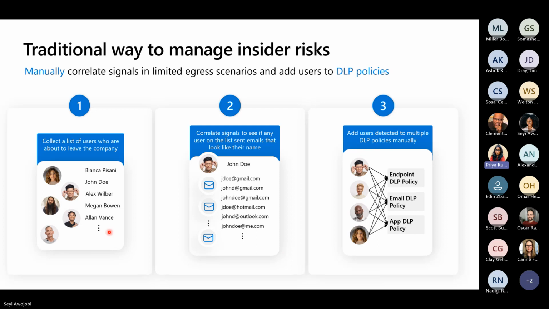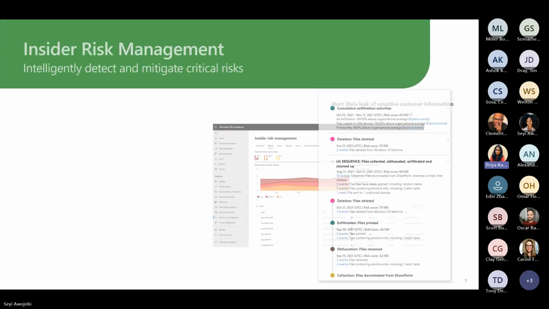Traditionally, the security team starts with collecting a list of users who are about to leave the company and then looks into the log alerts to see if the user sent any emails to any external emails that look like their name. If yes, then the security team manually adds those users to multiple DLP policies to contain the risk. You can see how much manual effort it takes the security teams to catch risks like these. The hit rate is high, but it only focuses on one channel, that is email, and one scenario, that is departing employees. So it could be very, very ineffective.